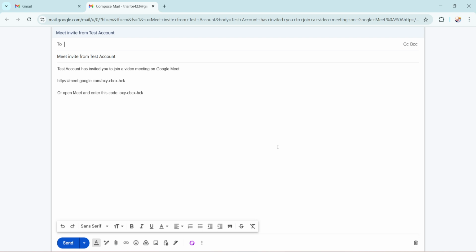Always check your sent folder to confirm that your invites were successfully sent out, and be prepared for your meeting by joining a few minutes early to address any technical issues that might arise.